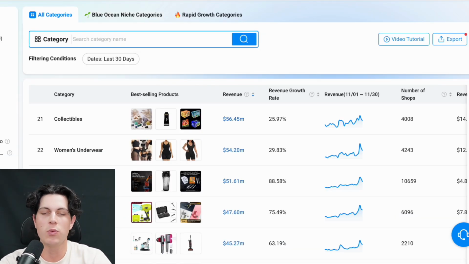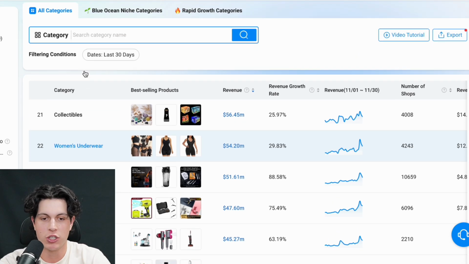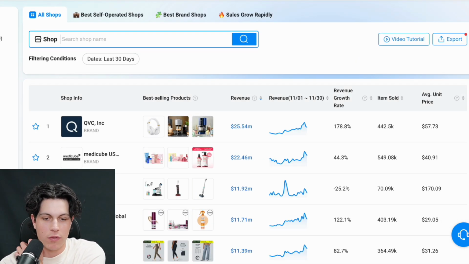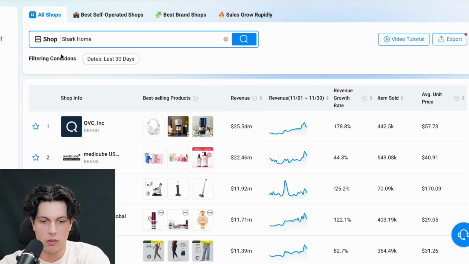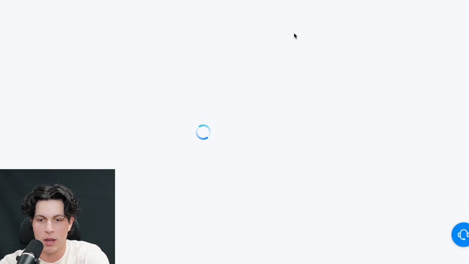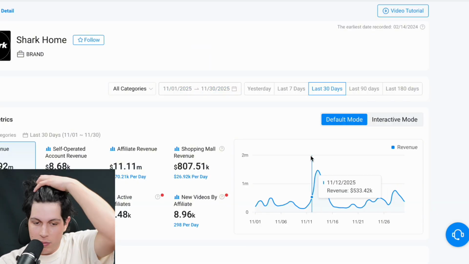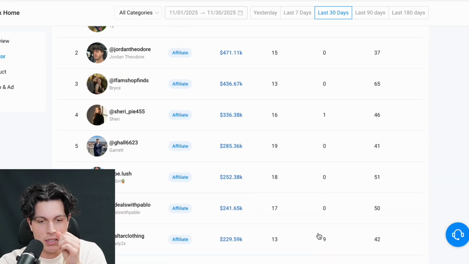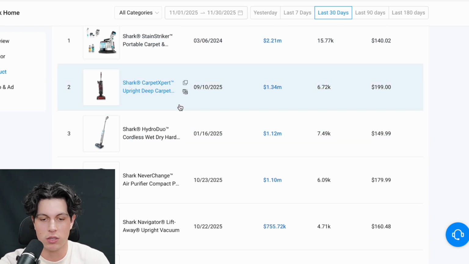Now, after that, if you want to look at a specific shop itself, right? Let's say you did some good research in your category. For example, you found that Shark is one of the biggest players in your category. What you can do is go over here and search up that shop. If I search up Shark, you can go Shark Home right here, click here, and it'll pull up basically their entire shop. It's really solid to go down the list and see all of their top affiliates and then all of their top selling products right here.